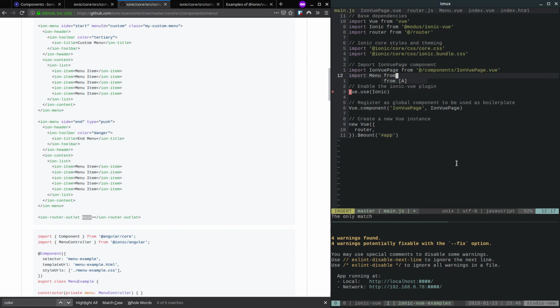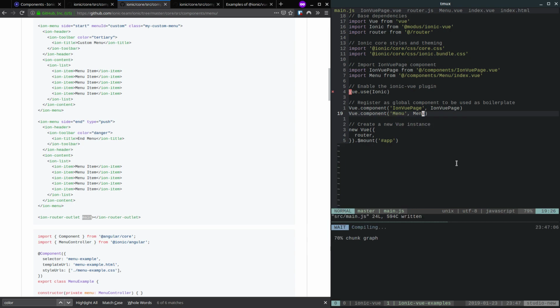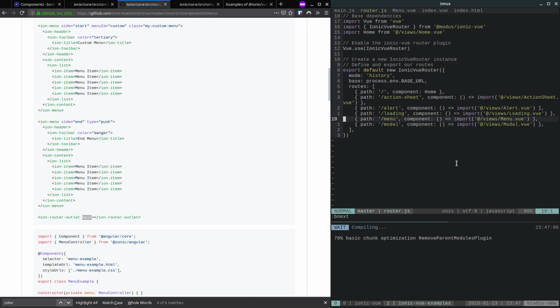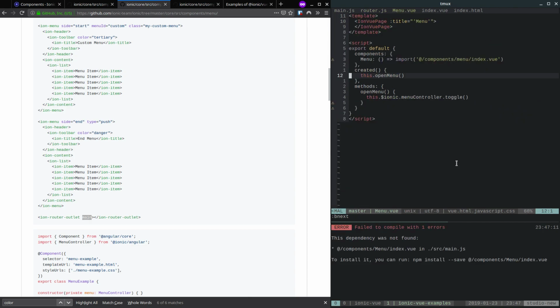So let me continue with this. I think it was, yeah, components, Menu, index.view. Let's register it. Menu. Oh.